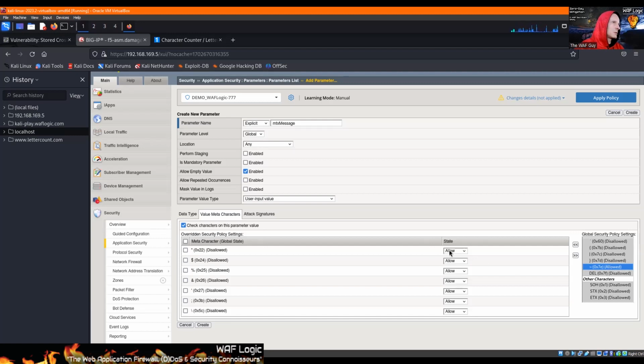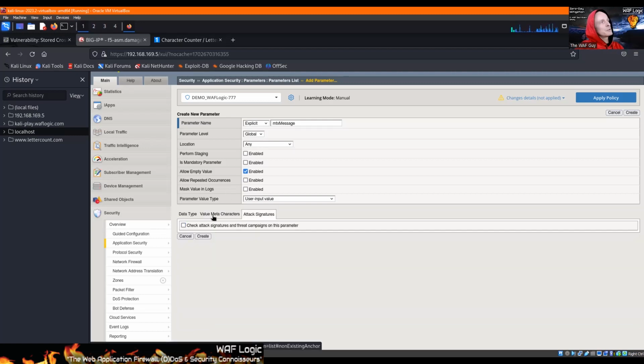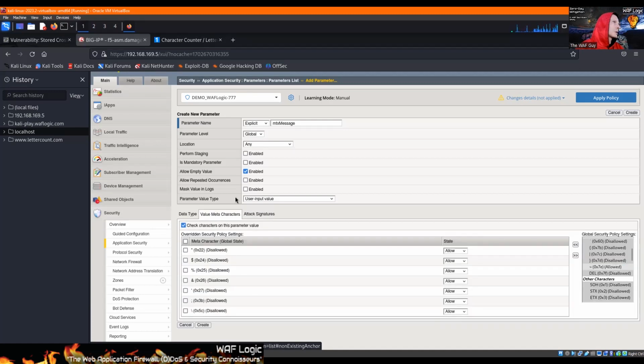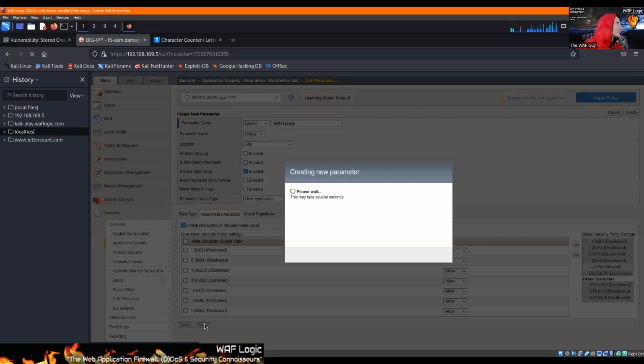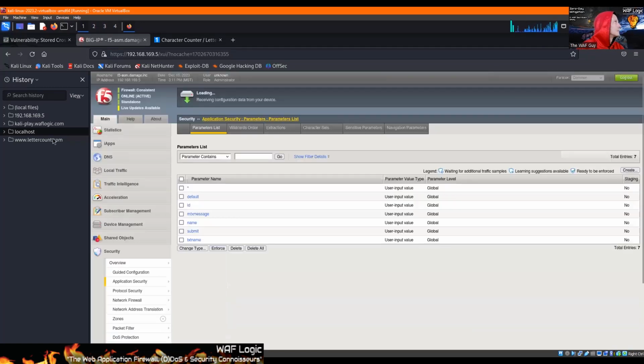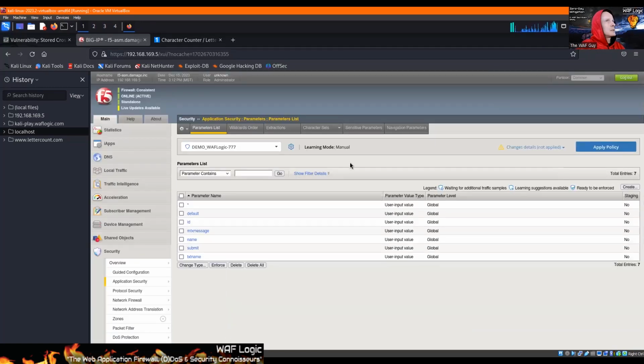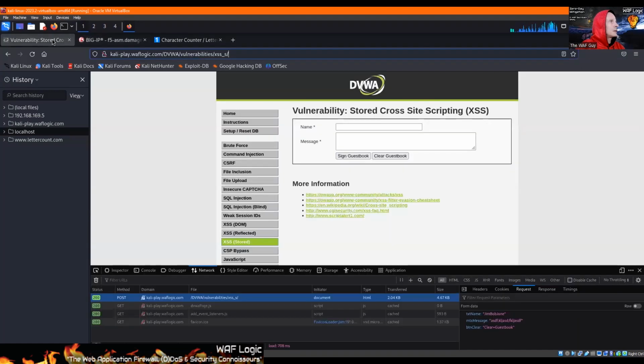Now, as said, these are allowed by default because they were previously disallowed. So we're not actually going to set disallow in this case. And tag signatures, again, disabled, so kind of good to go. We'll go ahead and create that parameter. And that pretty much takes care of our store page.